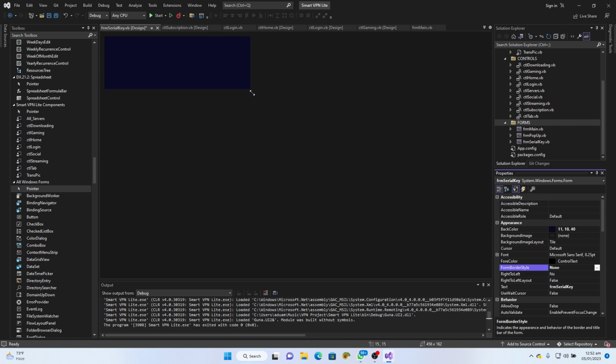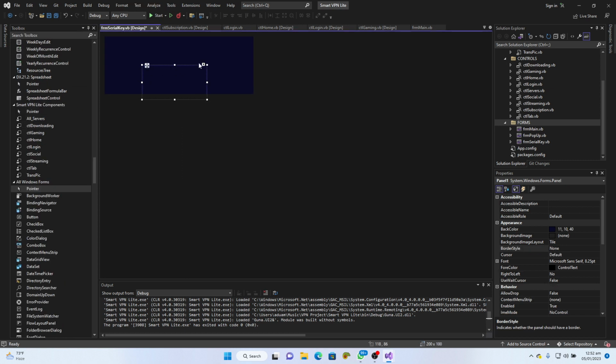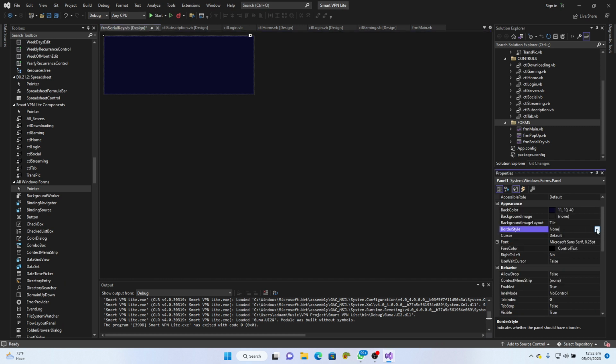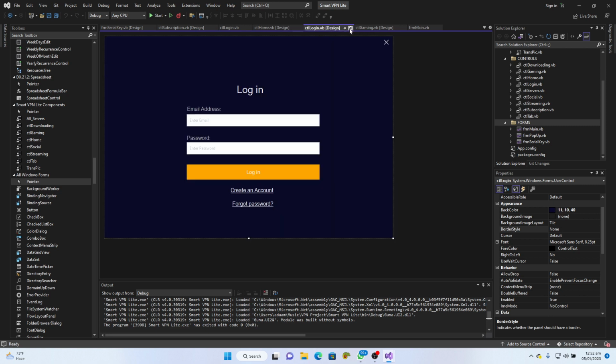But before we do that, I would like to add a panel, just a normal panel here. Then I just dock this panel in the center. Then I set the border style of the panel to fixed single, basically something like this. Then I just go back to the login.